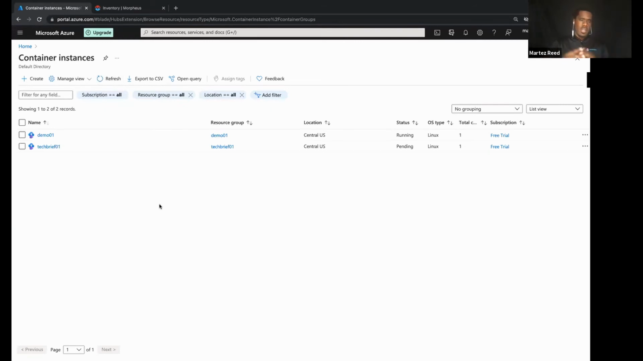So right now I'm in the Azure portal under container instance via the ACI, so Azure Container Instances. And we can see that the Tech Brief 01 deployment is pending at the moment that we're deploying into our Azure environment.